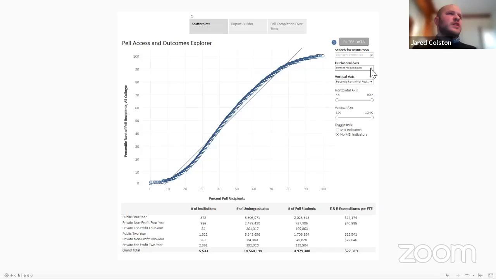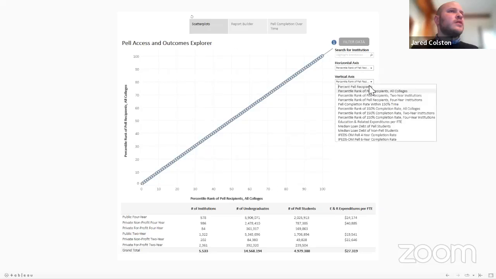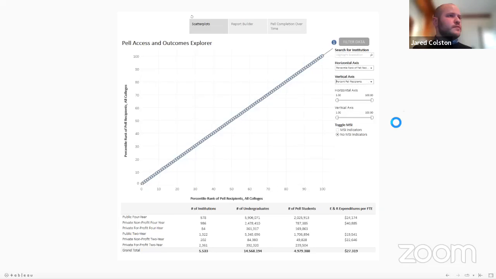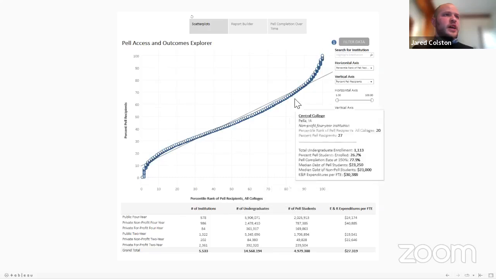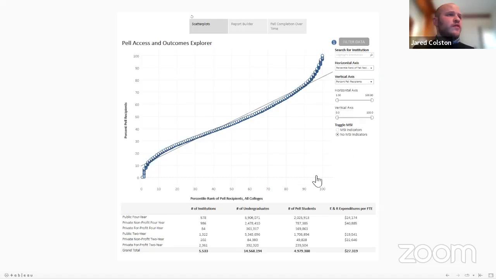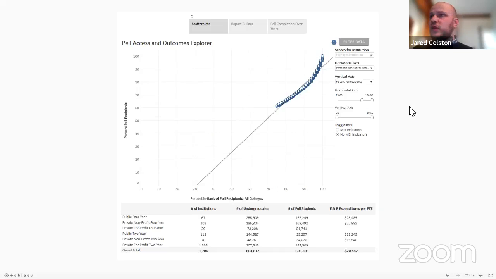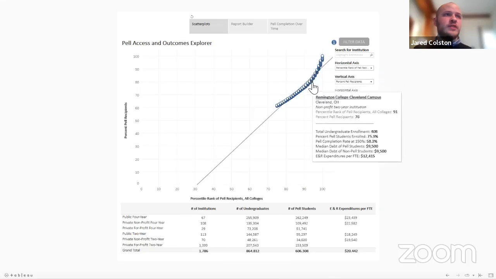You see this percentile ranking breakdown, and it also shows the percent Pell recipients. It might make more sense to have these swapped, so I'm going to put that on the horizontal axis, and on the vertical axis we see a percentile ranking here. What you could do is filter this percentile rank horizontal axis to only the top 25 institutions, those in the top 25 percentiles of Pell access. Then you could see the breakdown by sector, and you also see the number of undergraduates enrolled in these institutions.